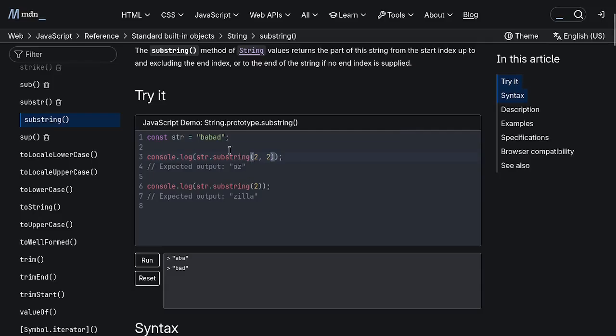To get around this, instead of using the 2 and 2 right here for the odd check, let me rename this to odd check. If we happen to use the 2 and 2, then we will return an empty string, and that way we are not returning anything from the expand function.